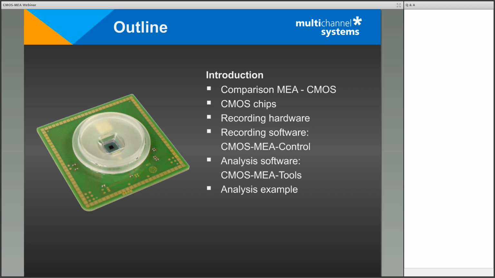The software consists of two tools, the CMOS MEA control for online recording and the analysis software CMOS MEA tools. Of course, both software packages are still under development, are far from being finished, but I will show you what is available at the moment. And finally, I will give you a quick example of what the analysis can look like.